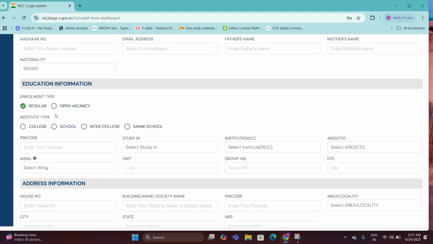If your institution comes under the regular category, you will click on regular. Suppose your ward is in one institution and the institution doesn't have an NCC, so your ward is continuing in NCC in another institution, then it will be selected as open vacancy. Then click on college, school, inter-college, or Sainik school, depending on the institution of your ward.